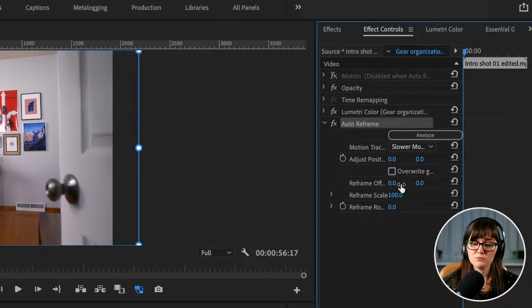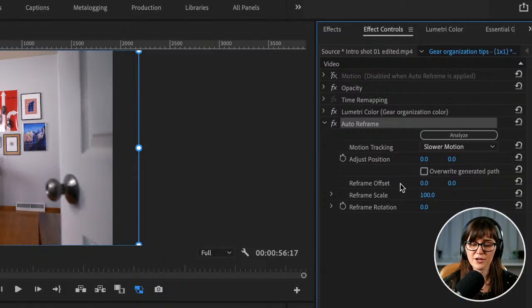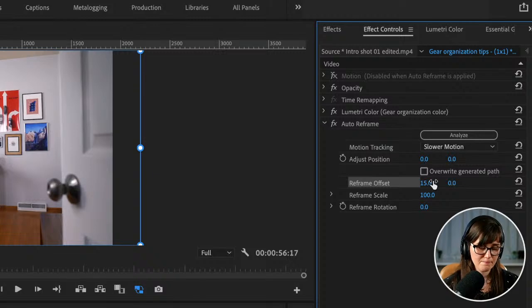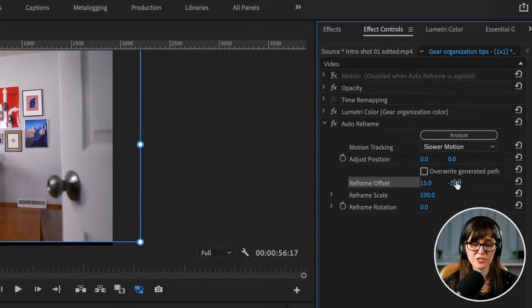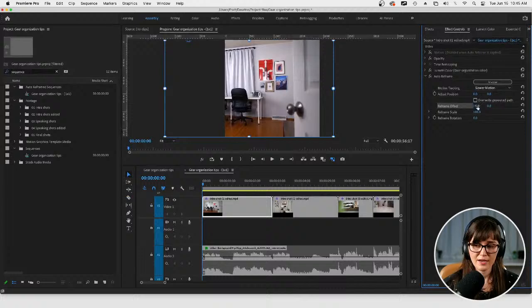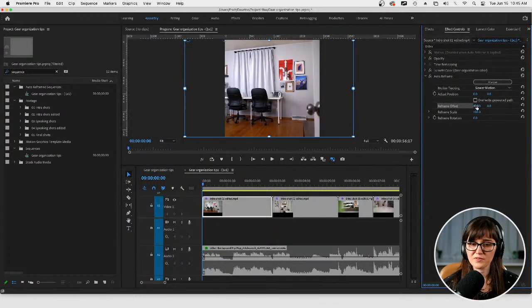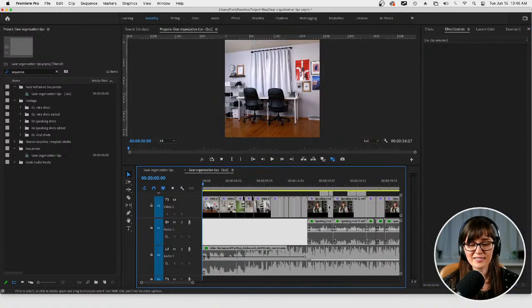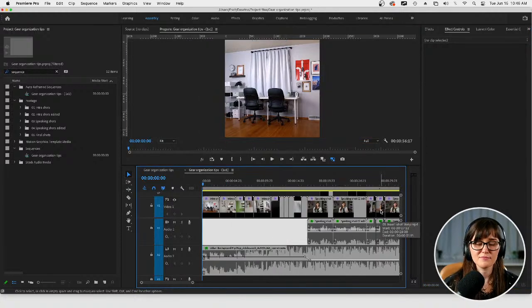Okay, so now you'll see this one setting here under auto reframe that's called reframe offset. We can just drag this first number to the side. The second number would be vertically, but we don't want to do that. Now let me just drag this over so that we've got a little bit more of the room in the shot. Okay, cute. I could tweak this for any other shots that I wanted to, but like I said, most of the time it's very impressive how well this feature does.